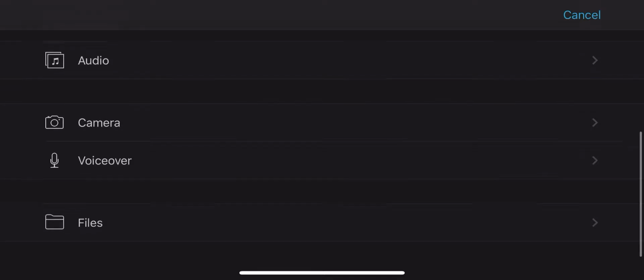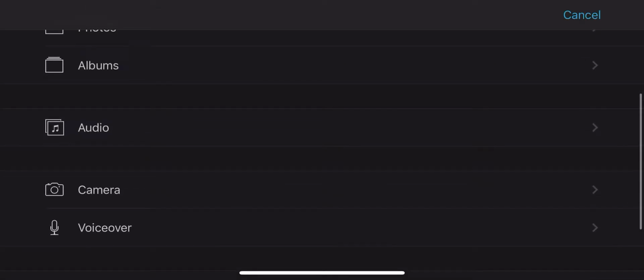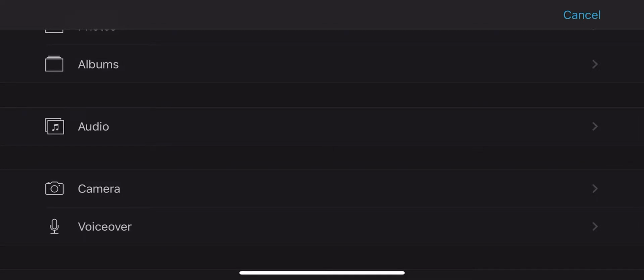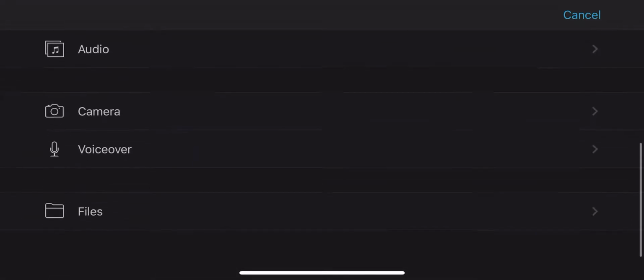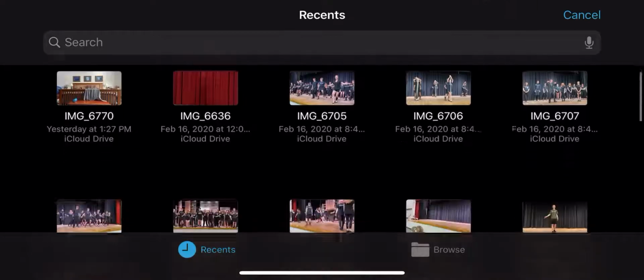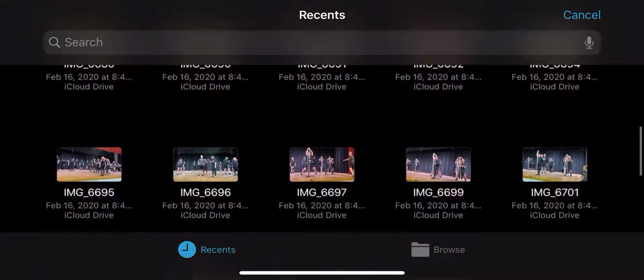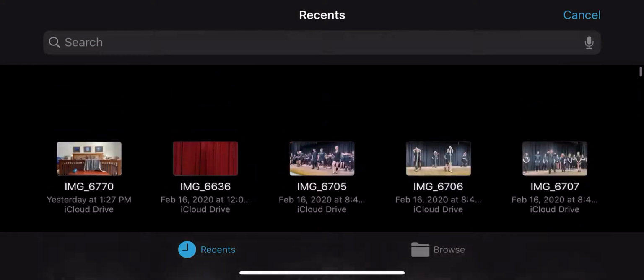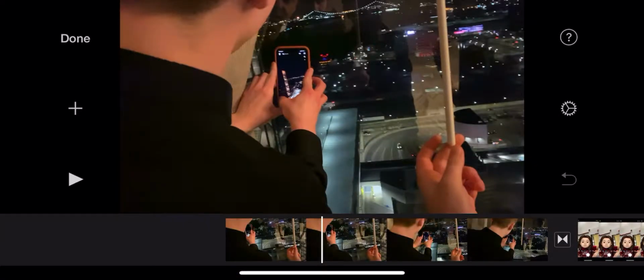So an easy way to get those, instead of going to the Files app to save them to your photo library, you can just go straight to Files, and you can see I have these several videos on my Files app. So yeah, there's how you add videos and other files to your projects.